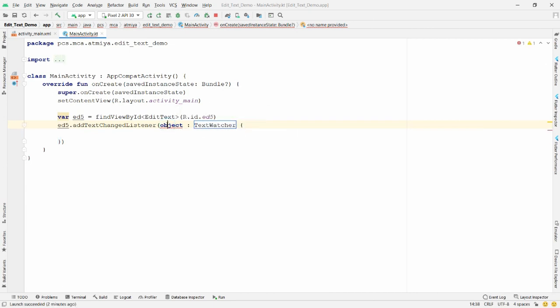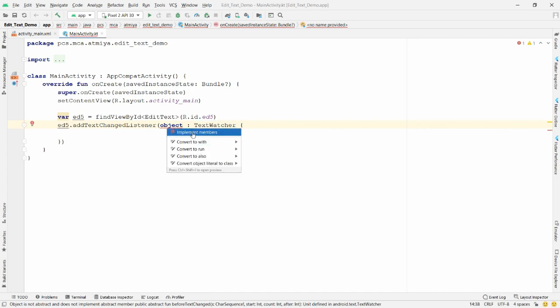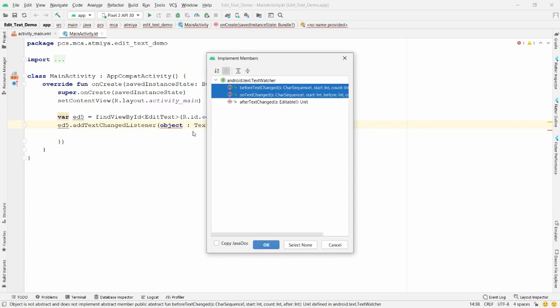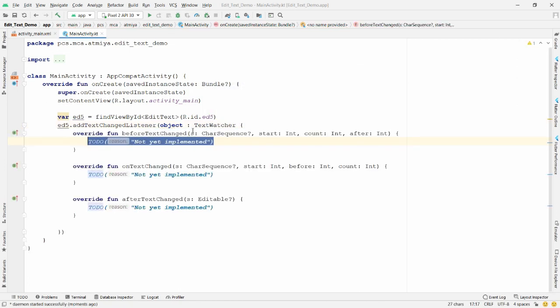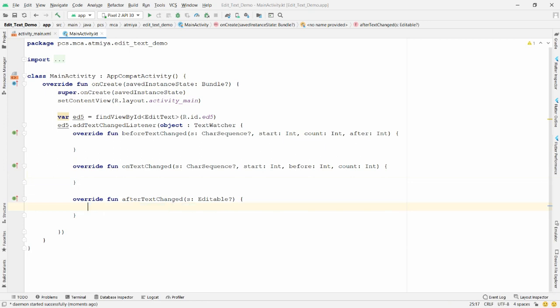And here we can click on object and press Alt+Enter and it will give you a suggestion, implement members. You can select the methods, that is beforeTextChanged, onTextChanged and afterTextChanged. Don't forget to remove this TODO line. Just remove all these TODO lines.